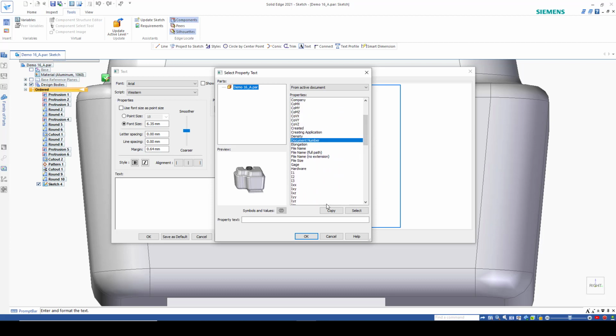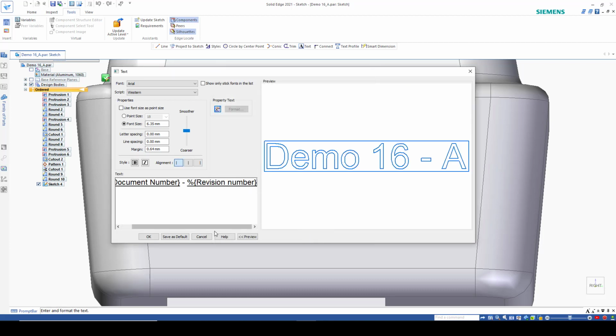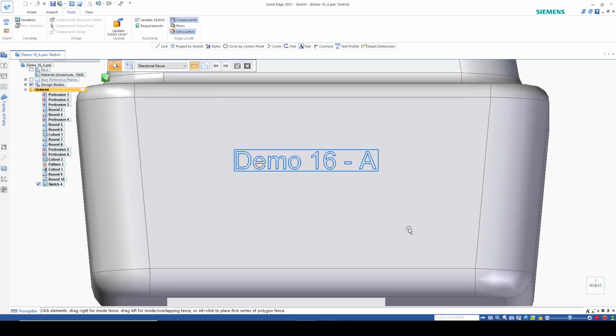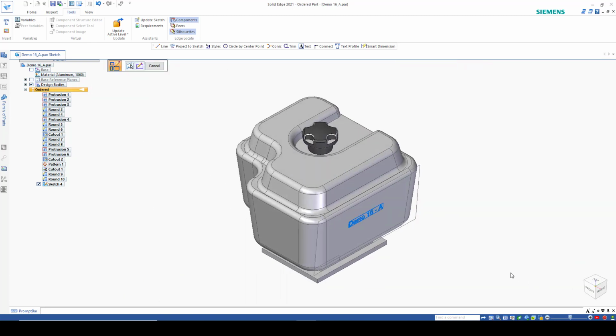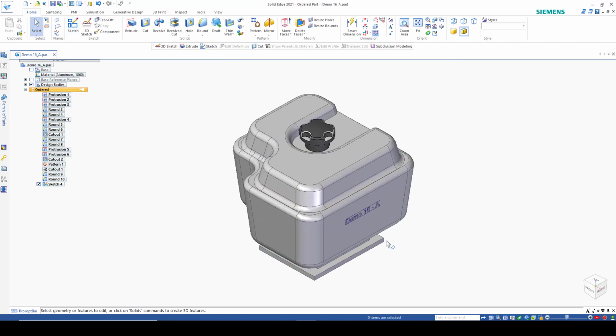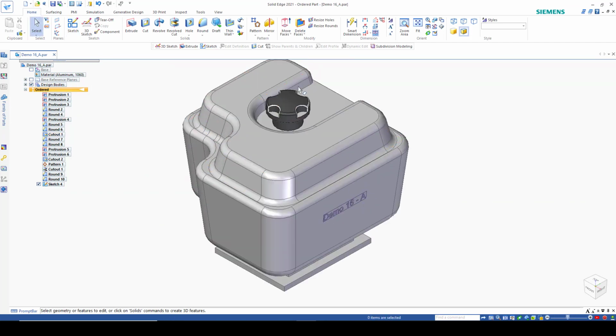But for this specific example, I am going to select the document number, and then I'm going to place a hyphen, and then I'm also going to select the revision number. And what that's going to do is it's going to bring in that demo 16-A that I can put on that face. And again, when those properties are updated, the text will automatically be updated because it is tied to those properties now. So it's a very cool tool that has been implemented inside Solid Edge 2021.